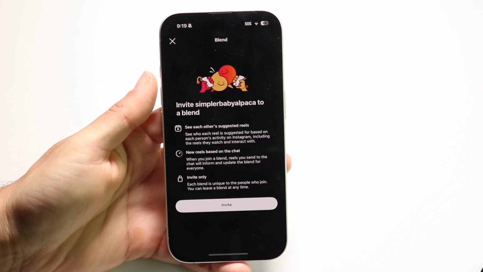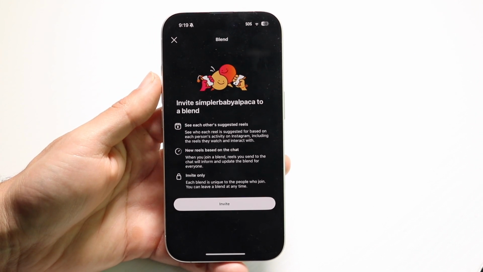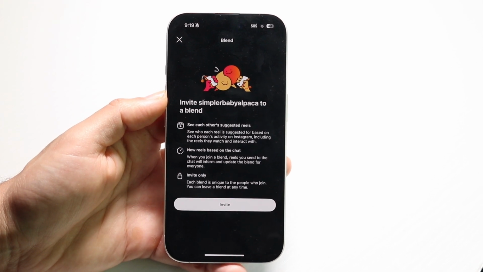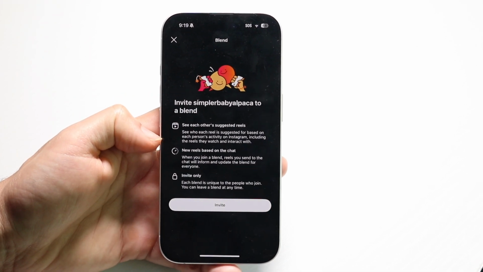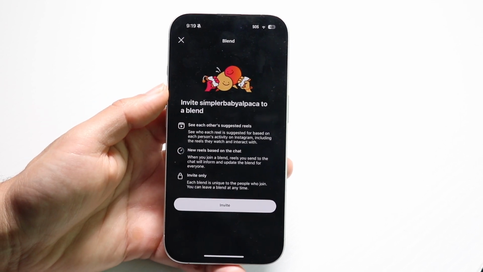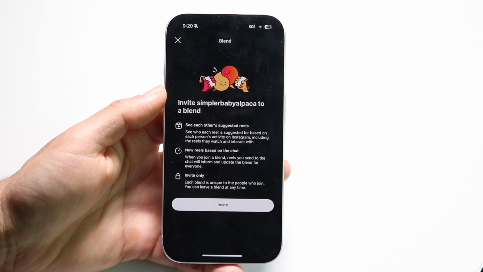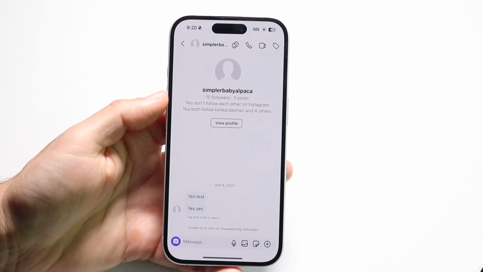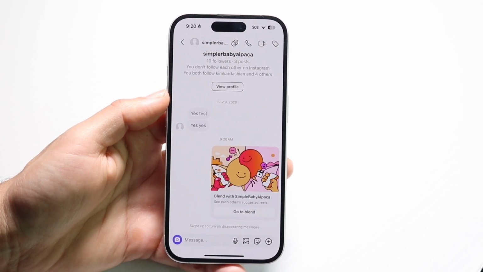What you want to do is tap on it, and it's going to show you this type of thing. It's going to ask, do you want to invite so-and-so to blend? It says you get to see each other's suggested reels. You get new reels based on the chat, and it's invite only. So if you want to invite them, click on invite, and it will go ahead and send out a blend invite for them.